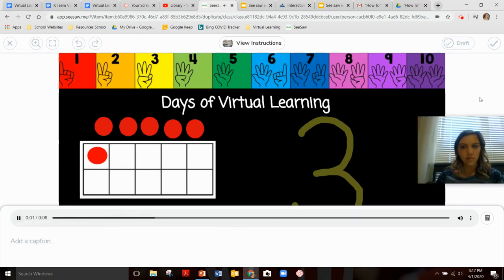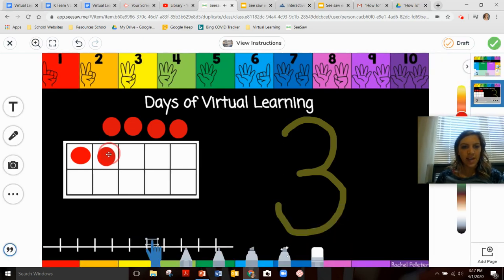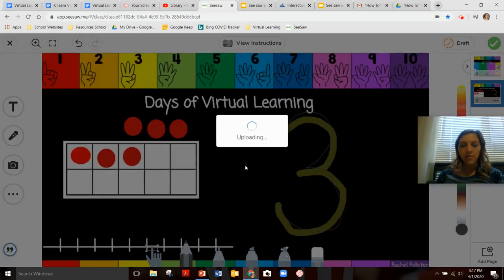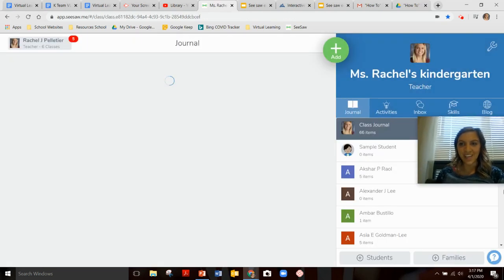We are on day 3 of virtual learning. Can you make our 10 frame say 3? They can move the dots. They can write over the 3, and then they'll click the check mark so that their finished slides will be sent to you. Hope that helps.